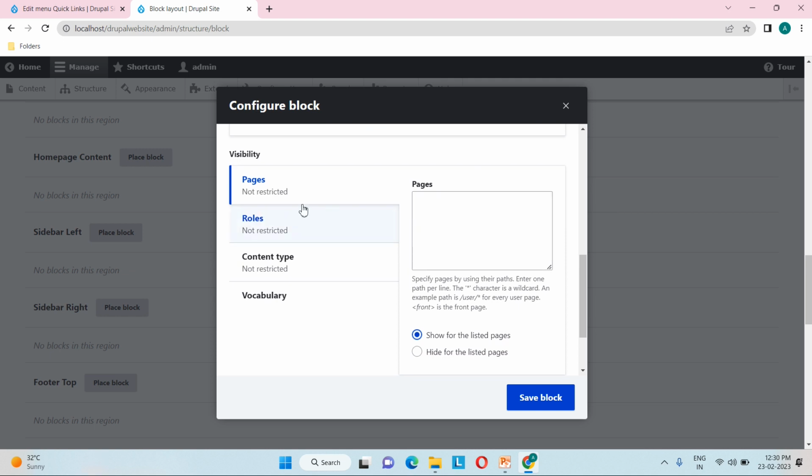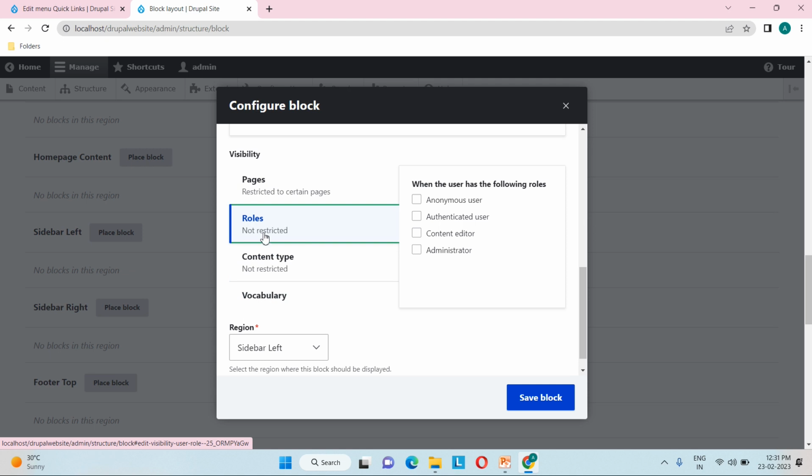And here it's asking on which pages it should show and on which pages it should hide. I would say that it should only show on my About us page and my Services page. So I will give /services. For these 2 pages only, this quick link block should be visible. Like that I have configured it here, and let's go to the next rules.